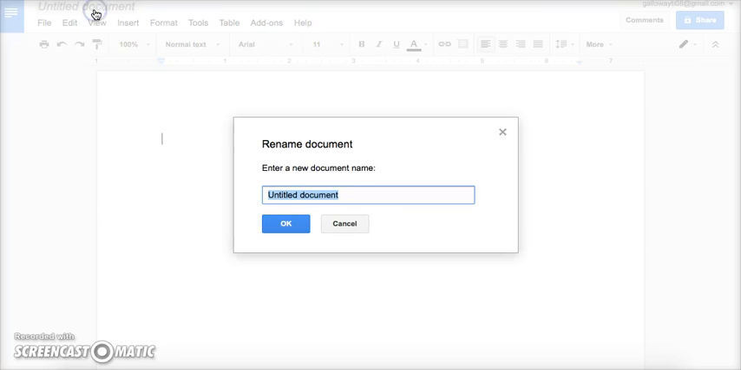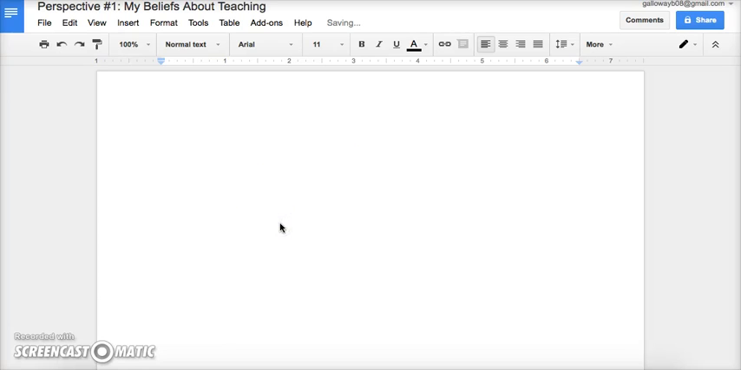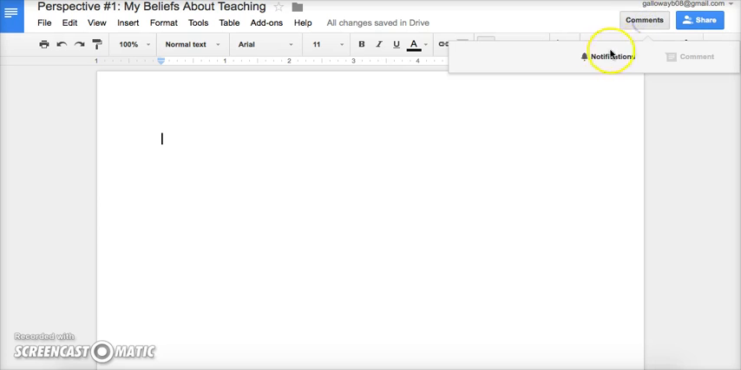Okay, I'm going to title that document Perspective 1, My Beliefs About Teaching, and I'm going to click the OK button, and then the work may begin. The nice thing about Google is that this is shared with me, and so I can add comments. If you have a paragraph here, I can click on the comment button and I can add comments in there.